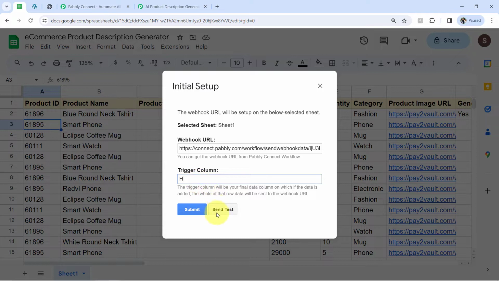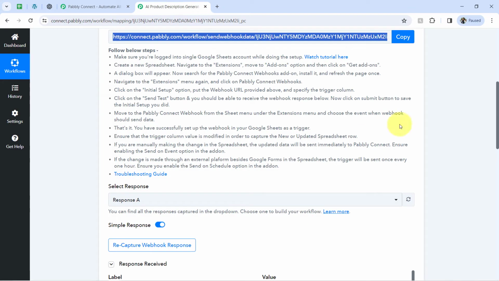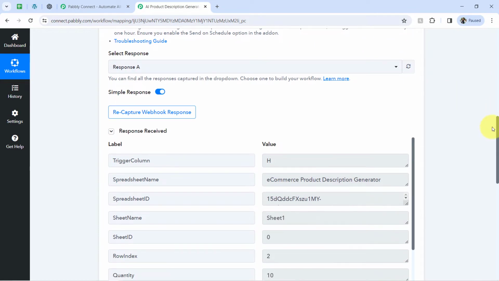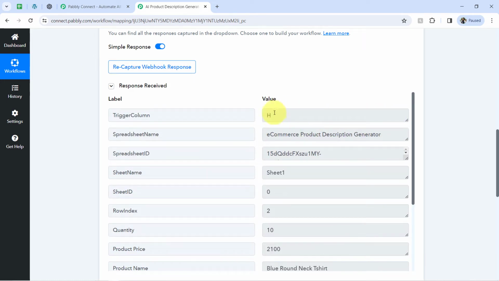So I have added the same, clicking on the send test button, and as soon as I do that, you will notice that the first row data will be sent to Pabbly Connect. So coming back to the dashboard of Pabbly Connect, and here you can notice the response is received. Let me even show you the details one by one.